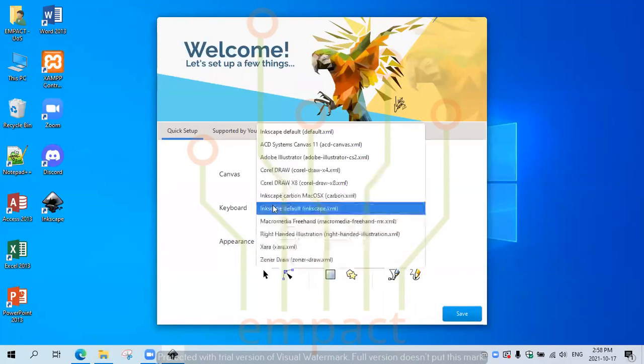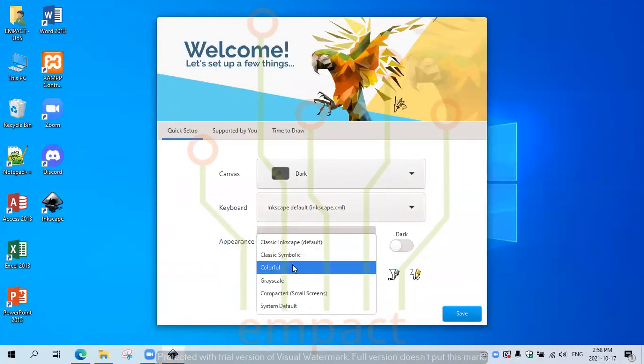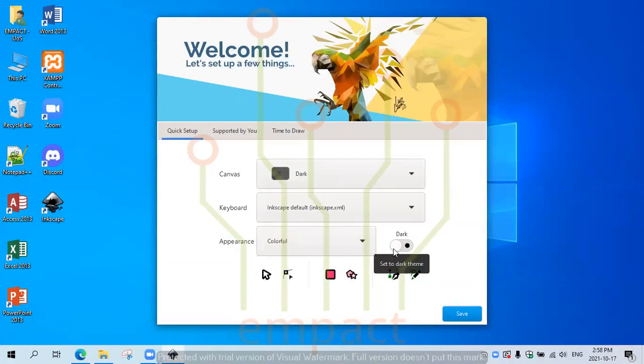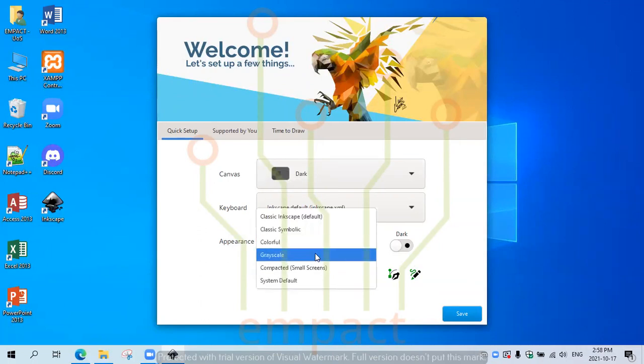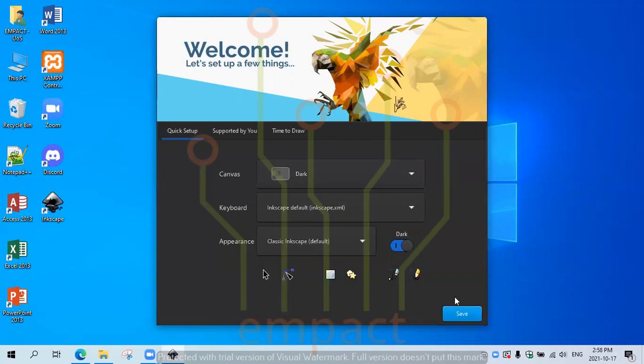And then for the keyboard, you have these things. I'll just go with the Inkscape default. And then you have the appearance, you have classic, symbolic, colorful, and so on. I'm just gonna click on colorful, or maybe actually the classic one is better. And then we have a dark mode or the light mode. I'm just gonna go with the dark mode as well. So if you're done with that, just click on save.